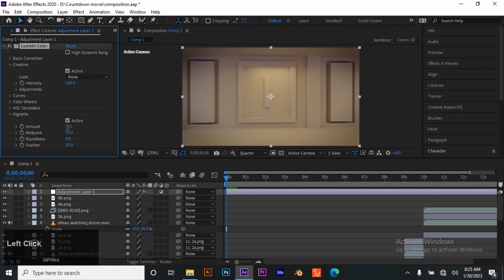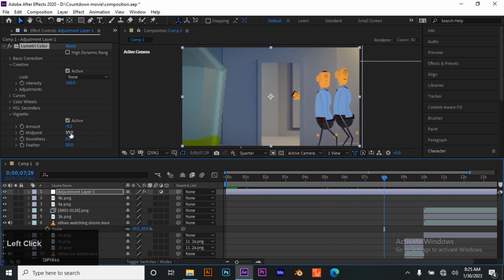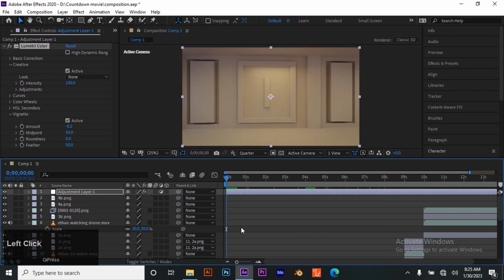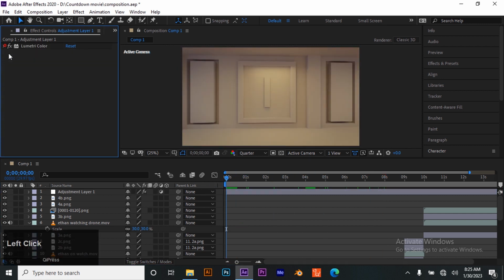This is actually too much, so let's try minus 0.2. I think that's okay. You can check everything and let's change it. I think that's too much, so let's try something like 0.2 as it was before. Okay, I think this is actually great.